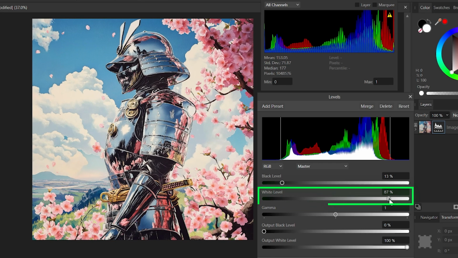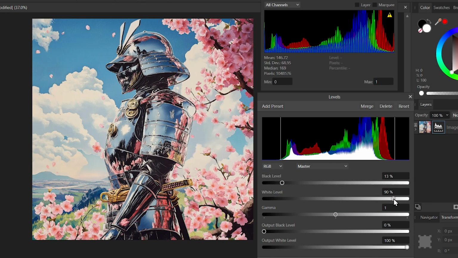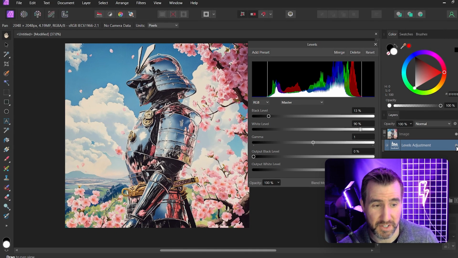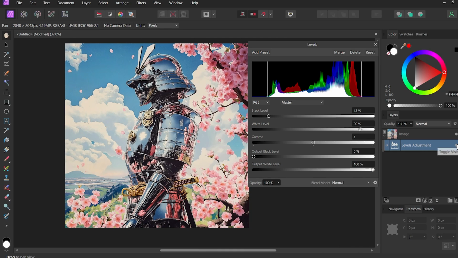And where you drag it to kind of depends on your own style. Let's put it somewhere there. You want to look at the image, of course, to see how it looks when you do this. Let's go right there. Let's look at the before and after results. So before, after, before, after.